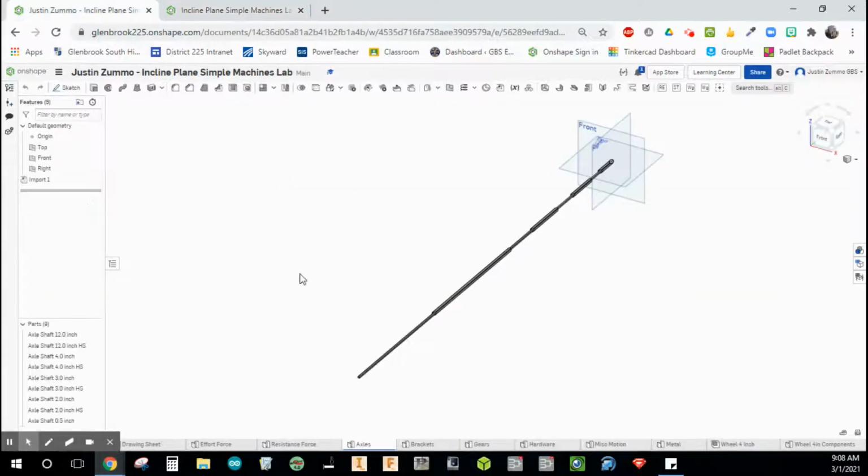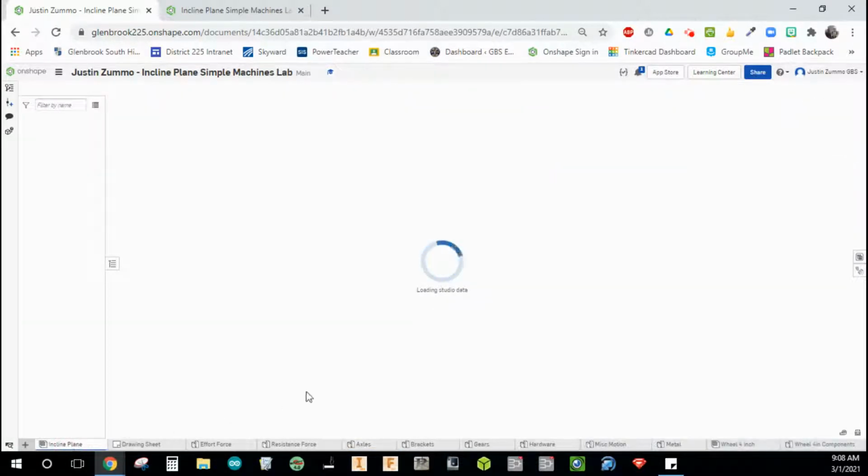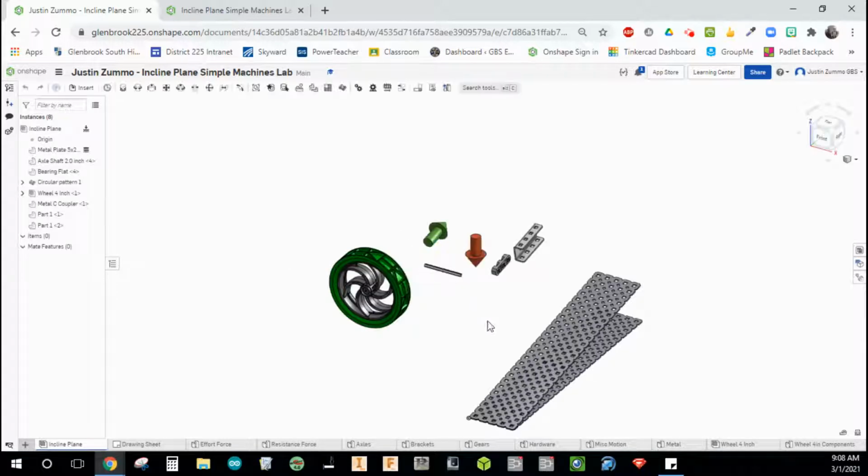Let me go back here. We have our start file for the lab all loaded up now. And at the bottom, there are, again, 2 different tabs that you want to interact with during this lab. You have the assembly here for the incline plane parts. I have the wheel, the axle, the C channel, the bearing flat. And then I also have our effort and resistance forces on there. We'll include those as well.